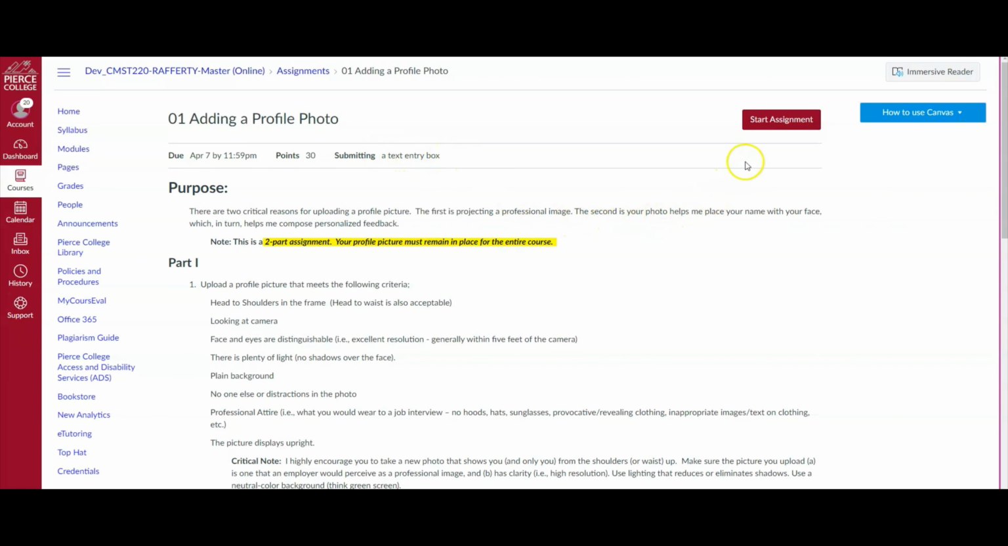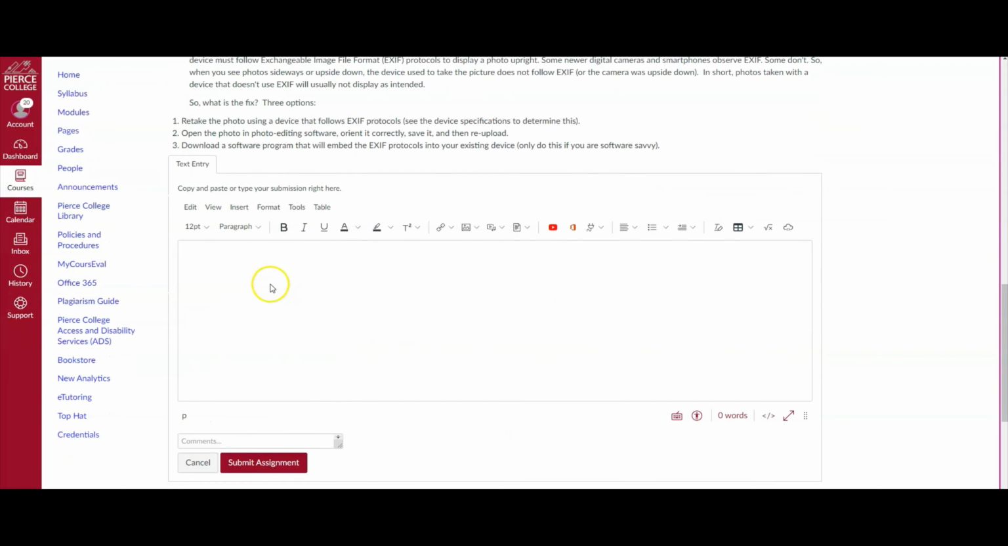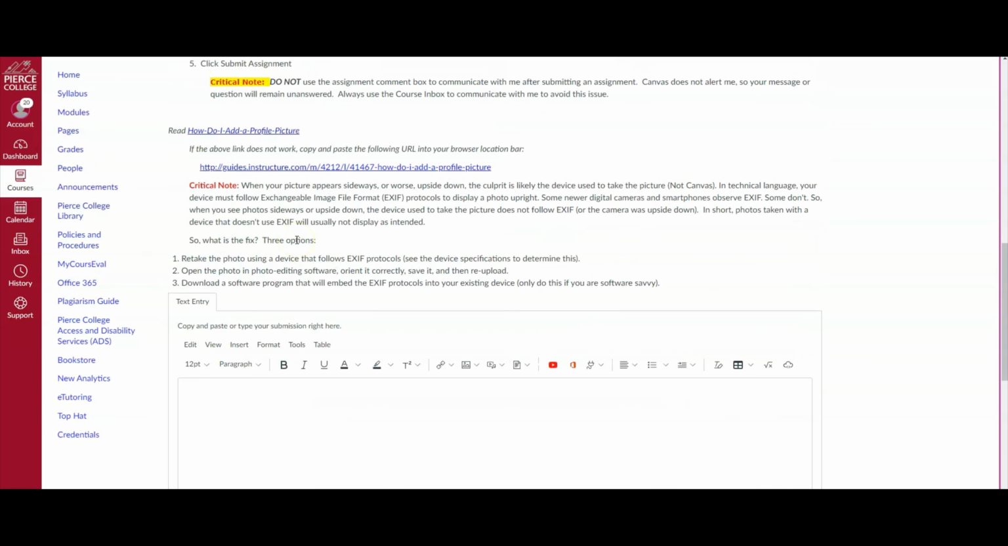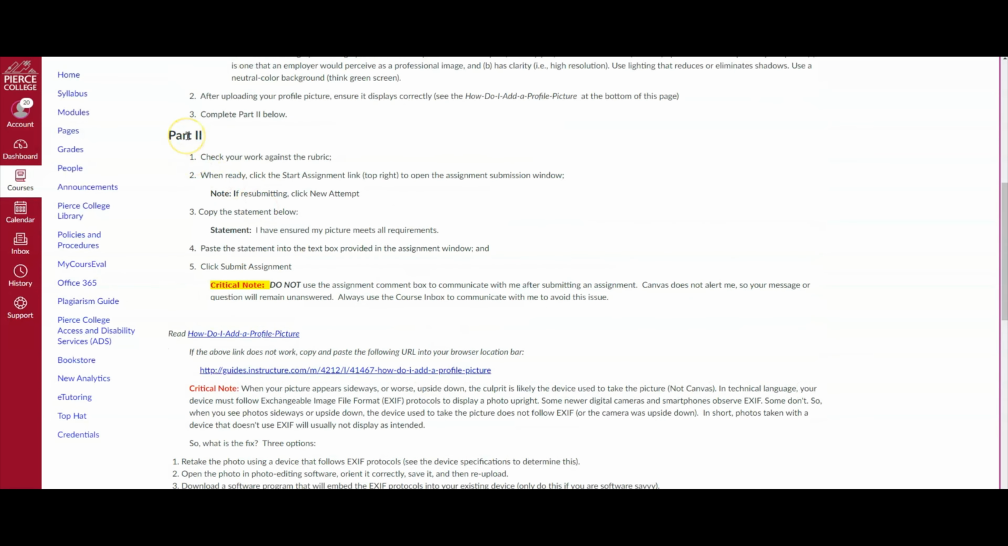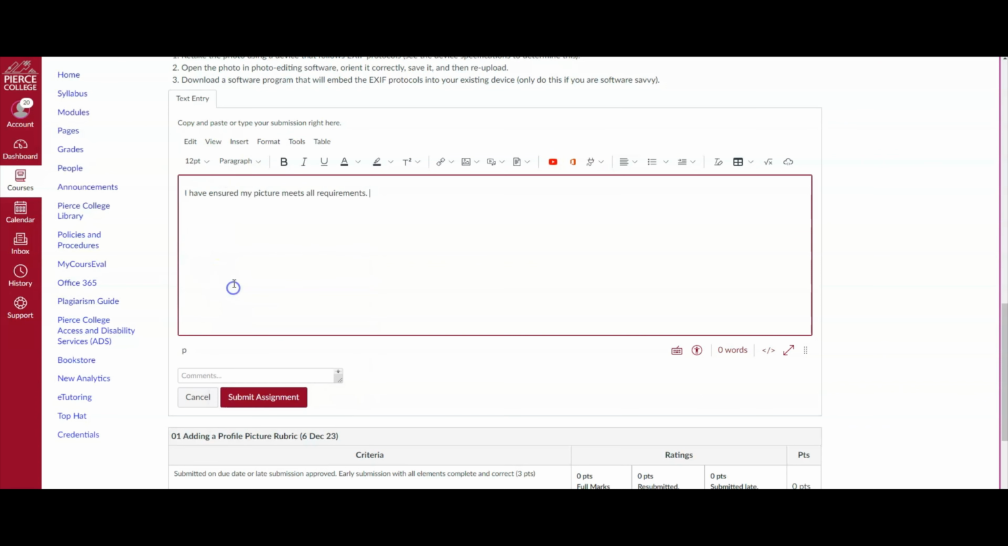So for example, if we click the Start Assignment, it brings up the text entry box at the bottom of the page. The information that goes in here generally comes from Part 2 of the assignment instructions. Like for example here, it says to copy this statement and to paste it into the text box and then submit the assignment, and you're finished.